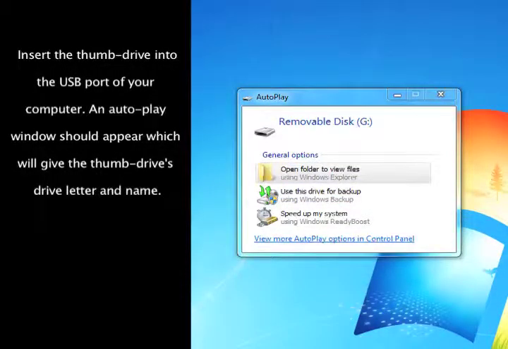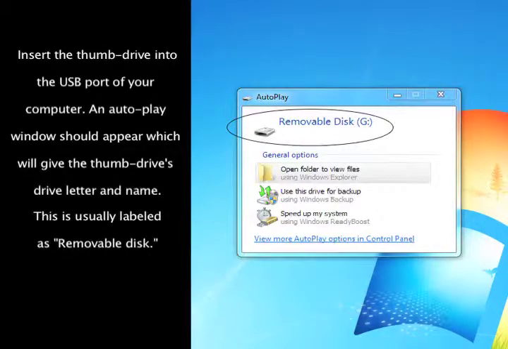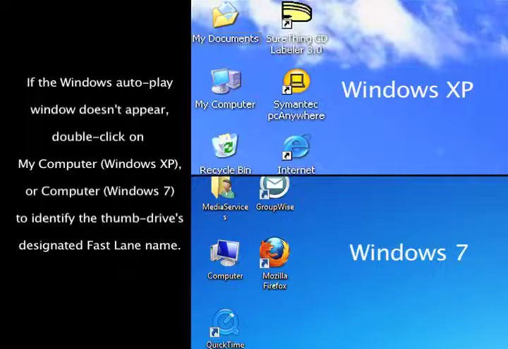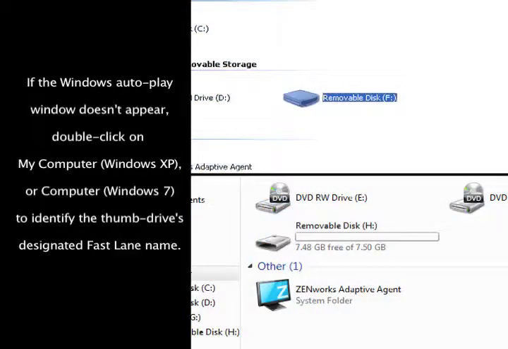Insert the thumb drive into the USB port of your computer. An autoplay window should appear, which will give the thumb drive's drive letter and name. This is usually labeled as Removable Disk. If the Windows autoplay window doesn't appear, double-click My Computer, Windows XP, or Computer, Windows 7, to identify the thumb drive's designated Fastlane name.